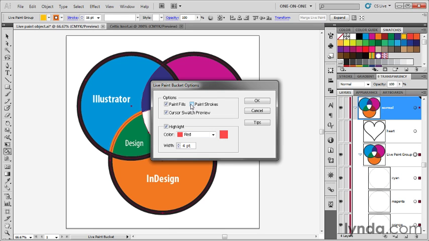I guess Adobe feels like there's a good chance you're going to be sloppy and you're going to accidentally click on strokes when you don't want to. I don't really believe that. I think you can be more careful than all that. So go ahead and turn Paint Strokes on. You can also fuss around with these other options if you want to.